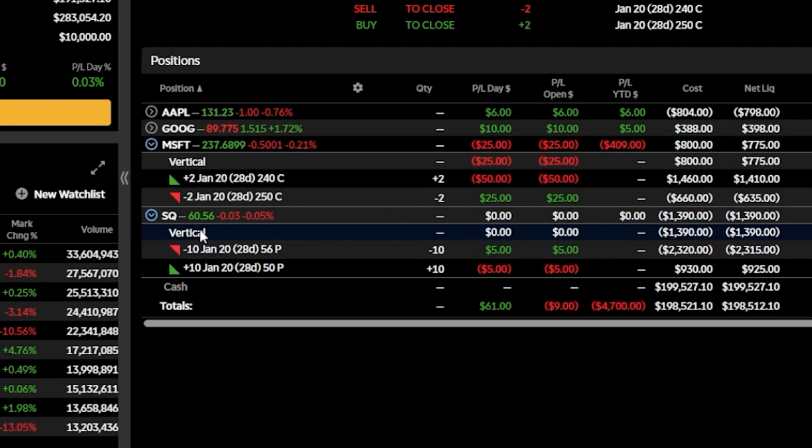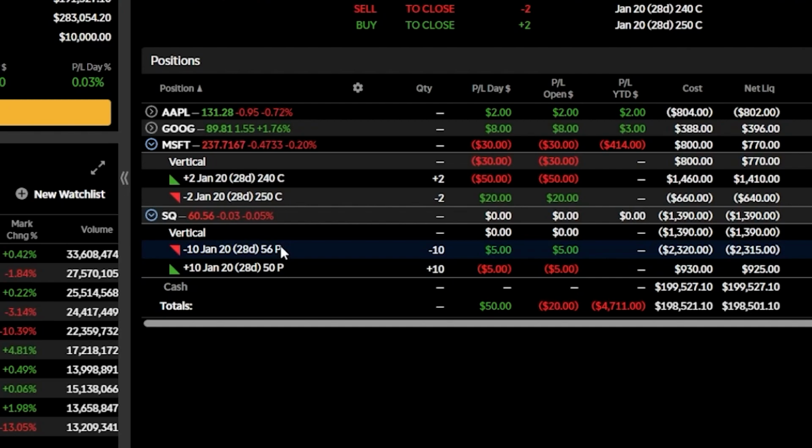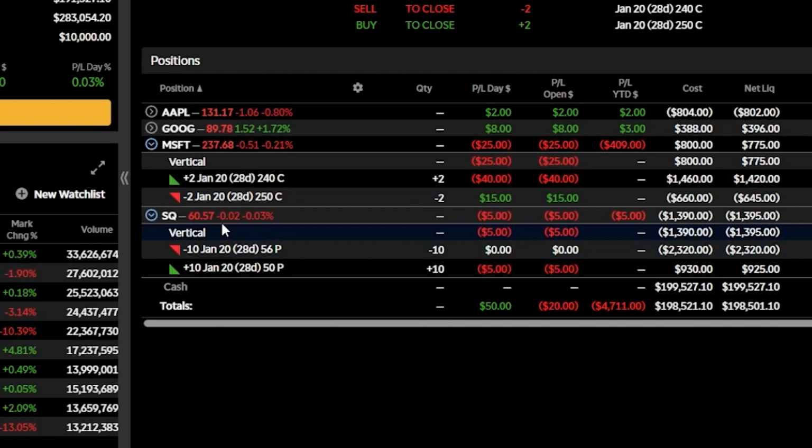And for this one, because I sold the 56 and bought the 50, the only thing I want to happen with this vertical spread is for Square to stay above $56 a share. As long as Square stays above 56, I could make about $1,300 on this trade. So again, this is a pretty neutral strategy for the most part. Square could stay the same, it could go up, Square could even go down by $4.50 a share, and I would still make $1,300 on this trade. But again, that is how you're going to trade both long and short vertical spreads within here.